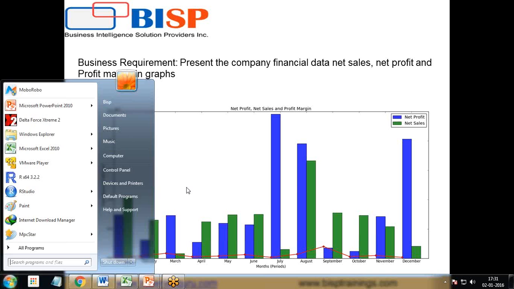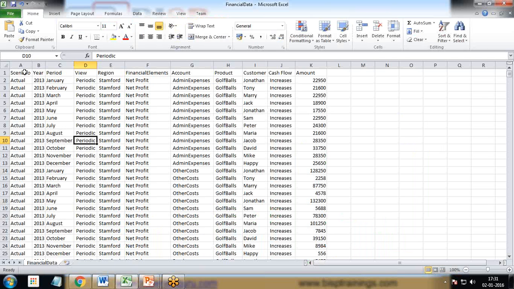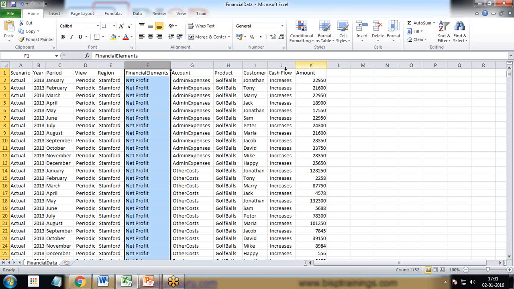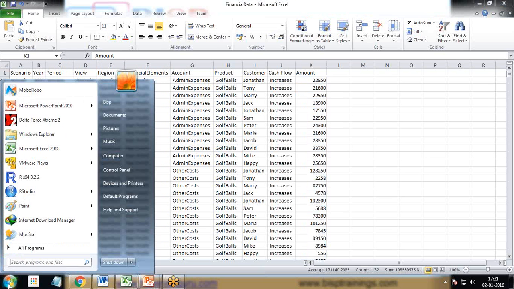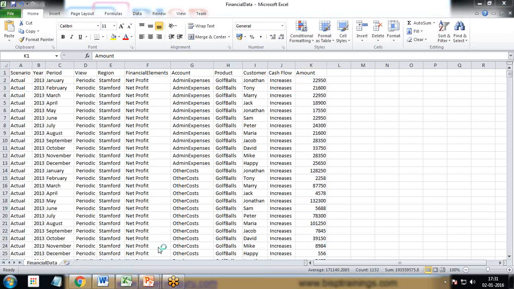So we have got the data, and the column headings in the data are nicely placed, like scenario, year, period. My requirement is I need to prepare a report, a graph, period wise, using the financial elements net profit, net sales, and profit margin. So basically we are going to use only three columns in our report: period, financial elements, and amount. So let's see how we can achieve this through Python.